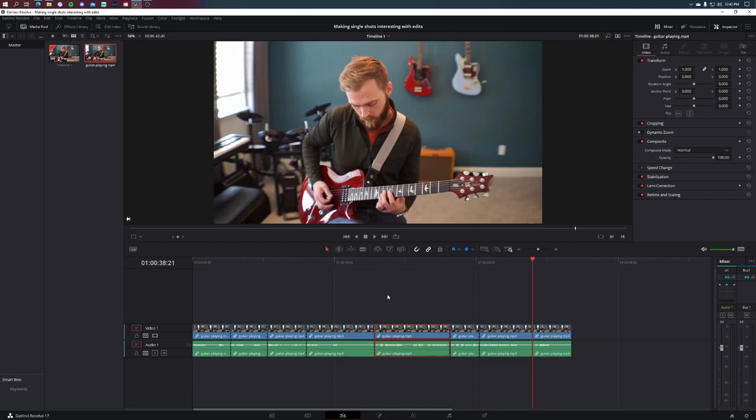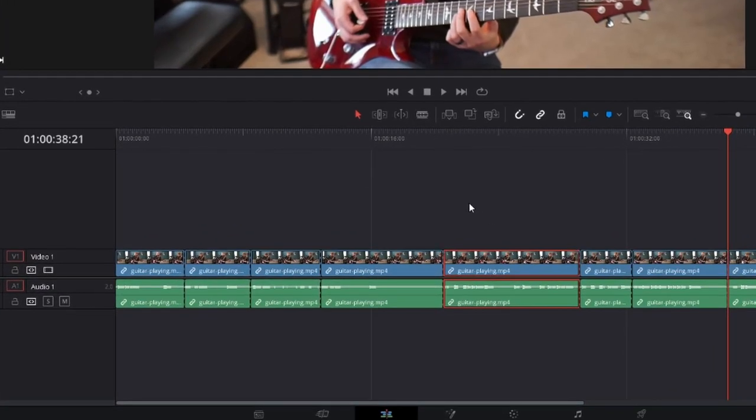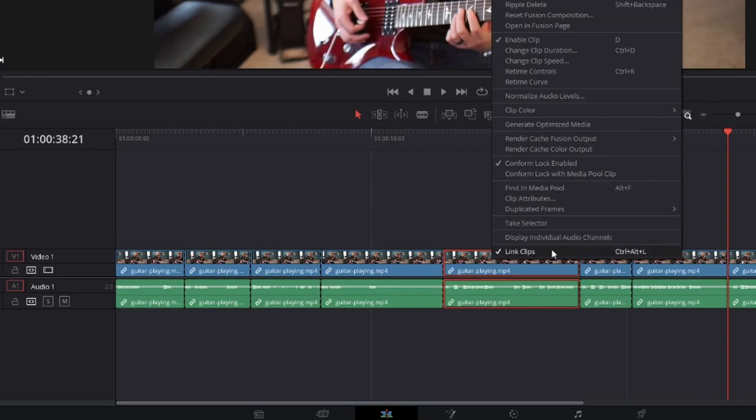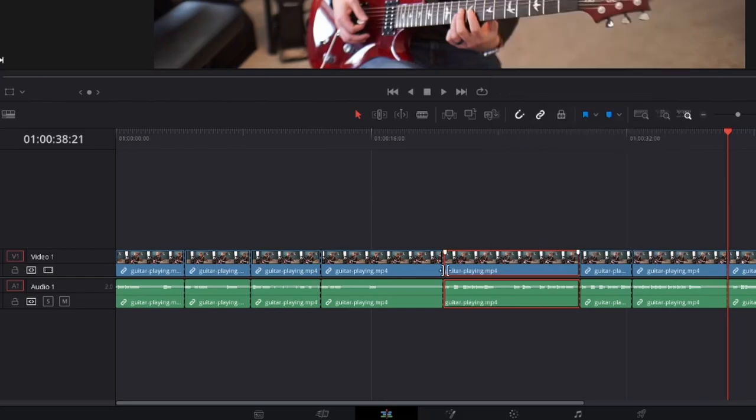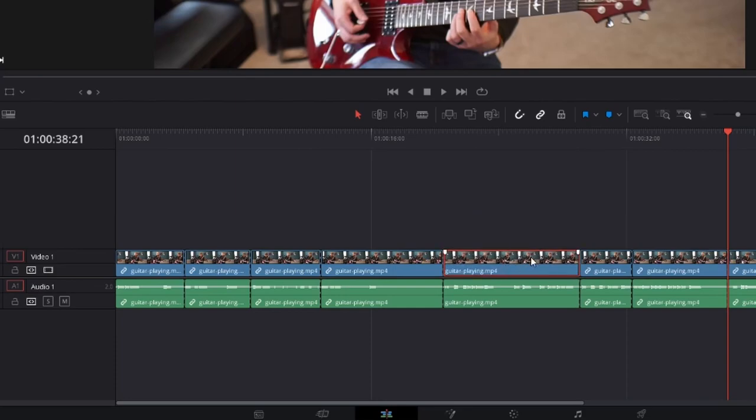I'm going to do that effect on this clip here. So the first thing I'm going to do, since I don't want to duplicate the audio, is unlink the video and audio clips by right-clicking and then selecting link clips, well, deselecting because it's currently checked off. Now you'll see the little chain link icons disappear from the bottom and these are disconnected. So now I can move this video clip around and the audio clip is unaffected.